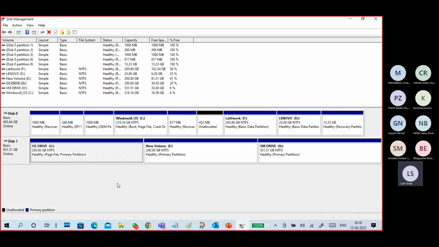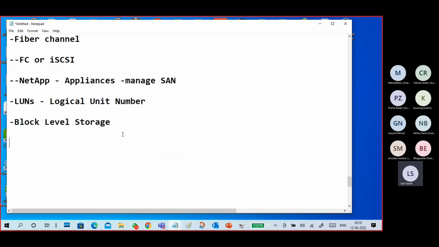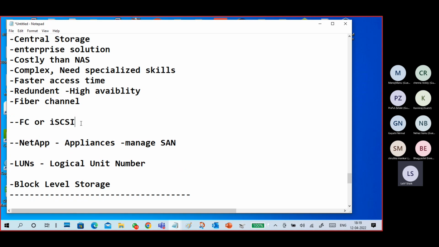File level storage is file level storage only, but how are you accessing it? Are you accessing a folder with files? Are you accessing a direct disk? So this is block level storage, and this is file level storage. So that's about your SAN and NAS. In a SAN, we use FC, fiber channel, or iSCSI protocols. Mostly we use fiber channels here.